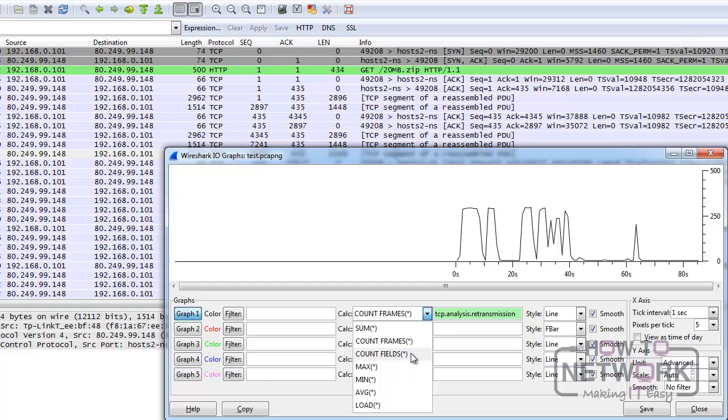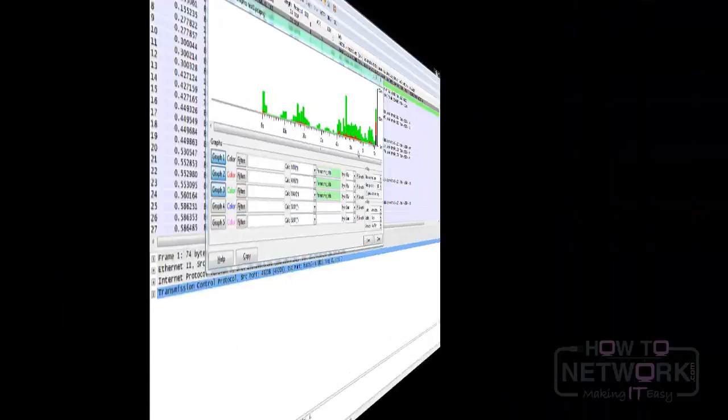Count field is a recently introduced option with limited use, with the primary function in Diameter messages because there can be more than one message in the packet. And the count field calculation will plot the number of field occurrences in the tick interval.